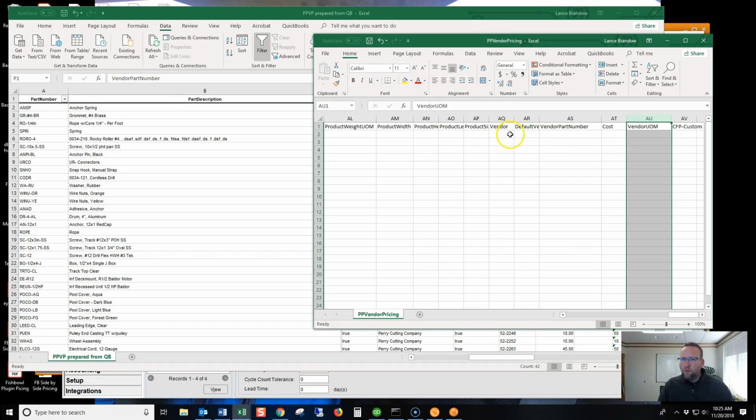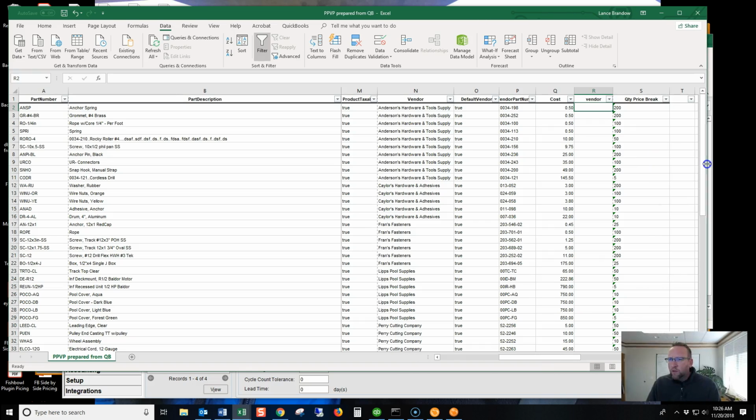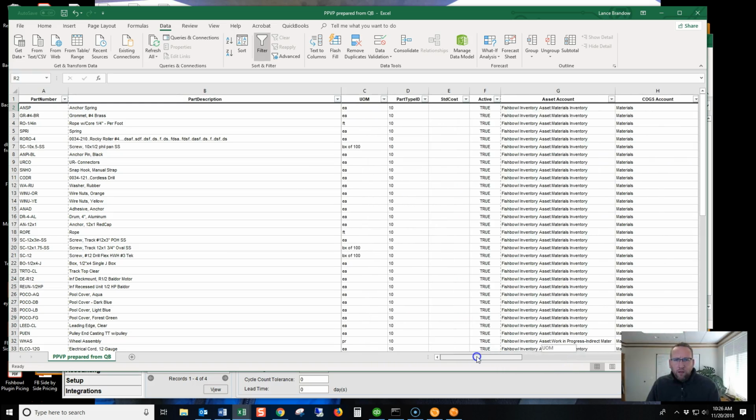Okay, let's see if we got that in order. Vendor, default vendor, vendor part number, cost, vendor UOM. So this is the vendor UOM. And Fishbowl does not call that preferred vendor, it just calls it vendor. Vendor part number. Okay. So this unit of measure, the purchase unit of measure, didn't pull over from QuickBooks. This cost, I believe, is just associated with this unit of measure here.